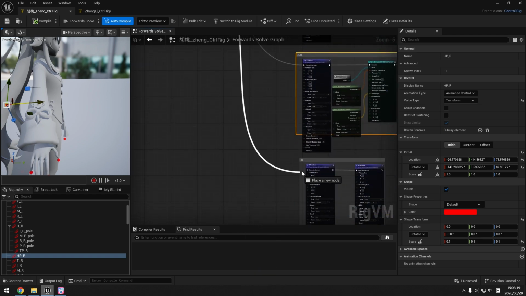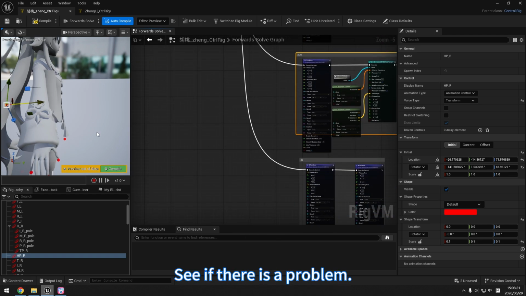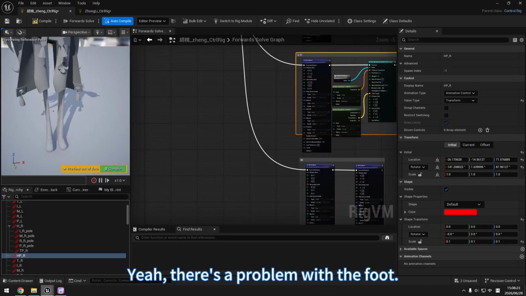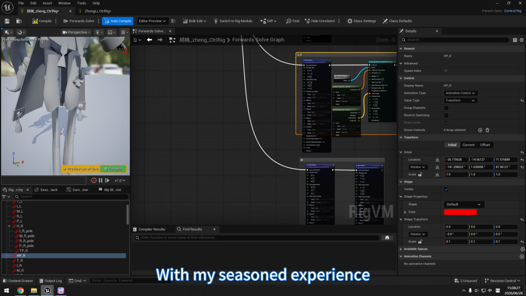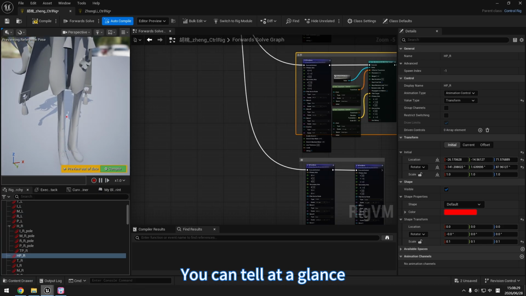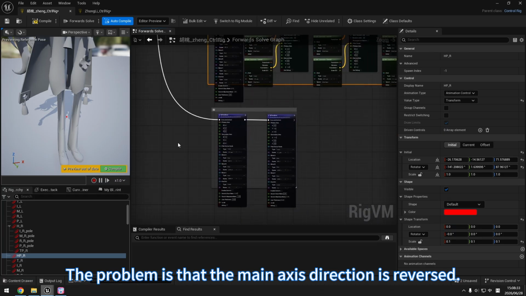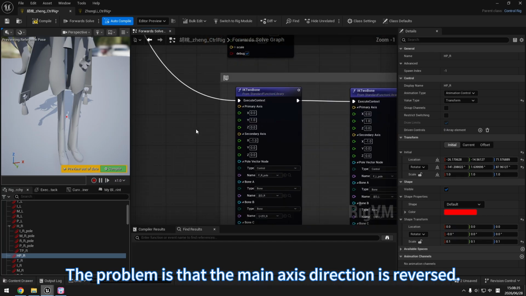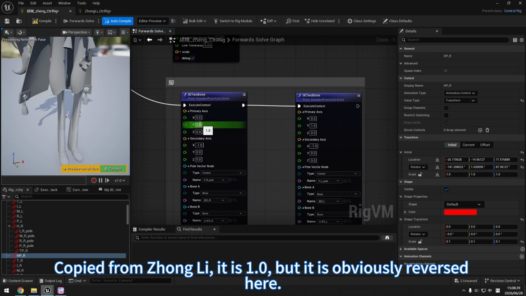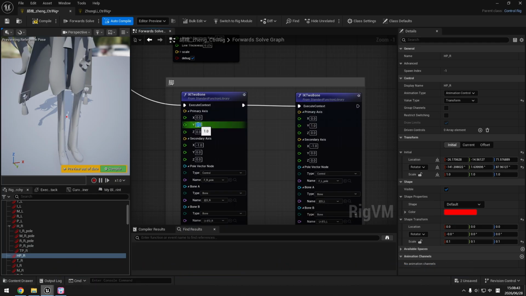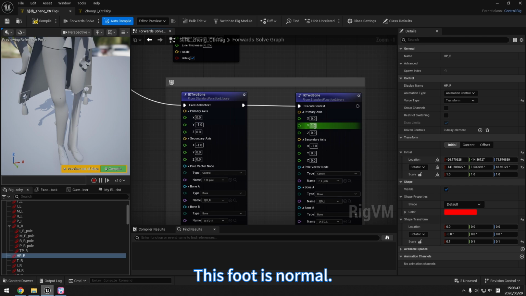So let's take a look at the feet. Connect directly. See if there is a problem. Yeah, there's a problem with the foot. With my seasoned experience, you can tell at a glance. The problem is that the main axis direction is reversed. Copied from the other character, it is 1.0, but it is obviously reversed here. We change it to -1.0. This foot is normal.